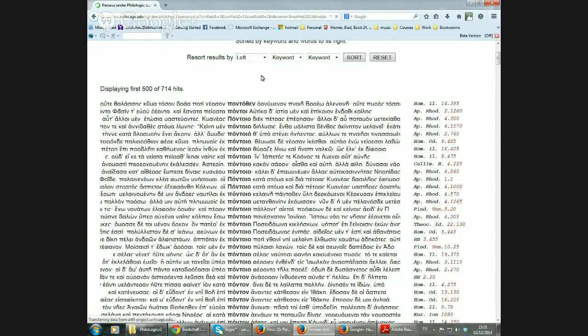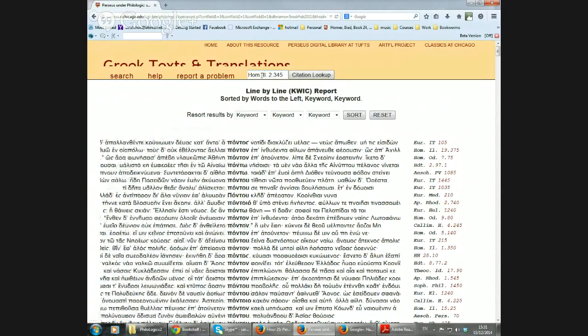And so now we've got this word in alphabetical order to the left, and because the first sort is on the word to the left, all the ones beginning with alpha, beta, and so on, and then the keyword. Or you can sort it by keyword and then word to the left. It will just come up slightly differently.